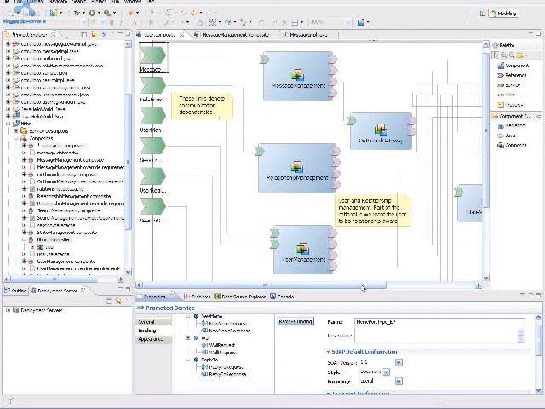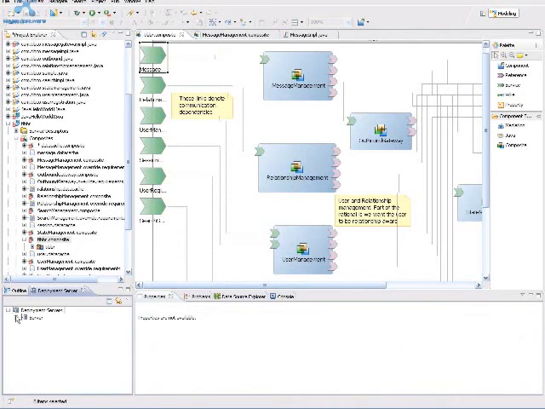Once you have done creating and designing and developing your application, you can actually do a local debugging. You can deploy the entire application locally, test it out locally before you're ready to deploy it onto the cloud.